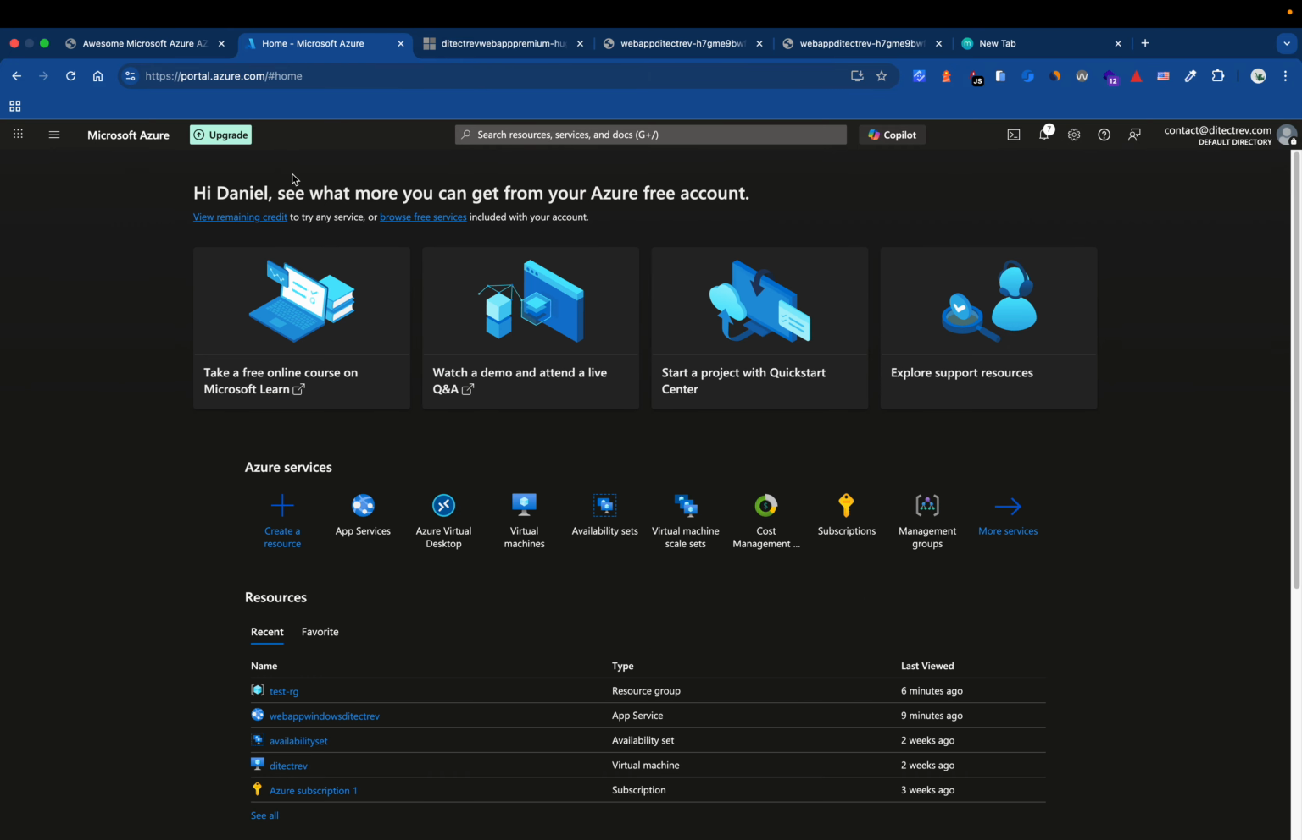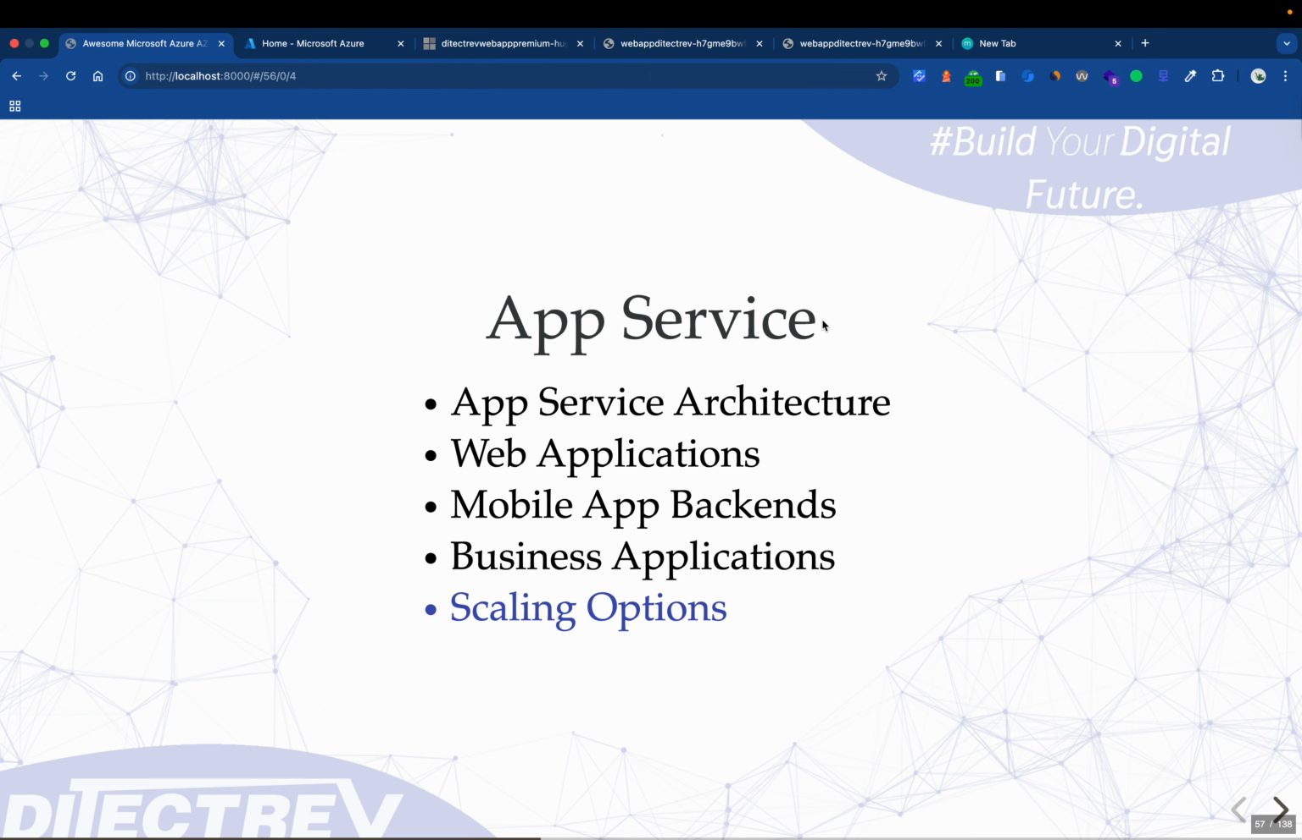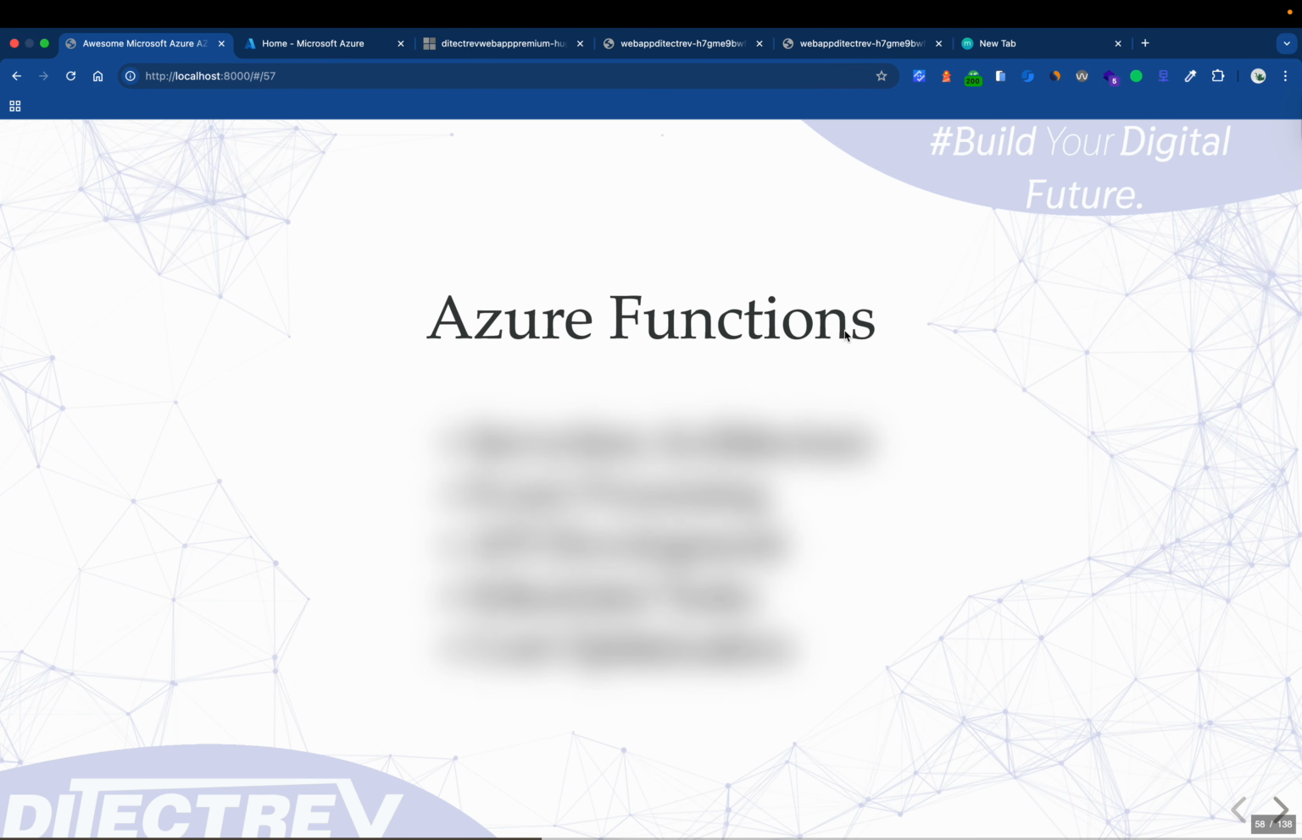And now we'll be back here, but in the next video I'll be talking about and also showing Azure Functions. See you there.